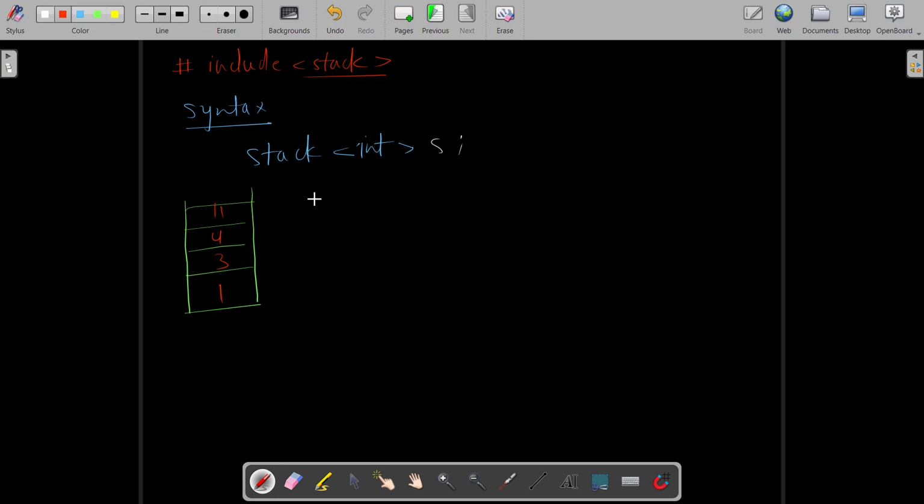And now if we try to pop the element, 11 gets popped first, then 4, then 3, and then 1 gets popped at the last. This is what we call the LIFO property. The last thing that enters is the first which is going to be out. 11 is the last thing we entered, so it is going to be the first out of the stack when we pop the elements.